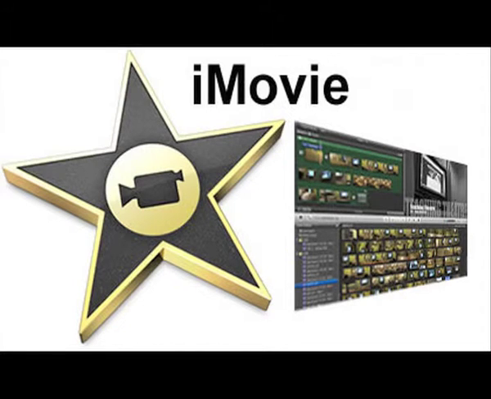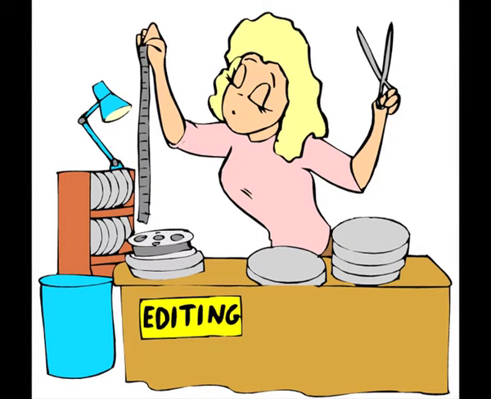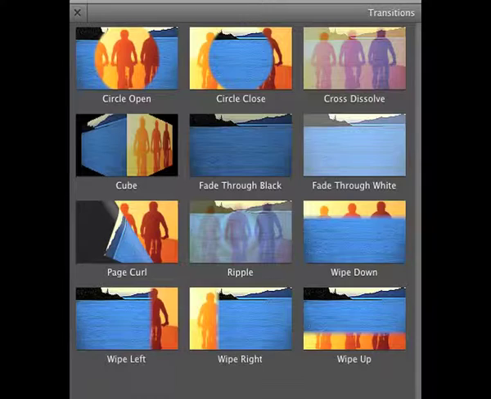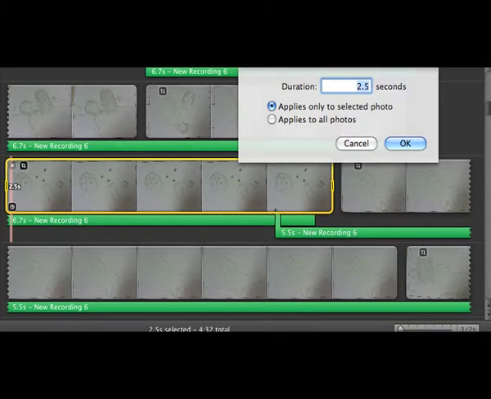iMovie is again another simple process which simply allows you to digitally edit your storyboard photographs with the use of transitions, adding a voiceover or a dialogue and changing the duration of each shot.